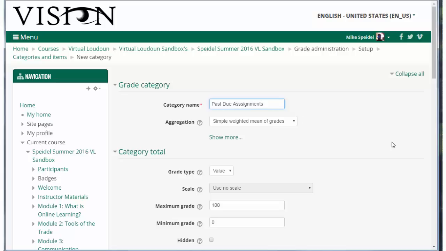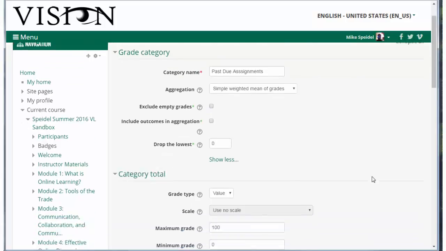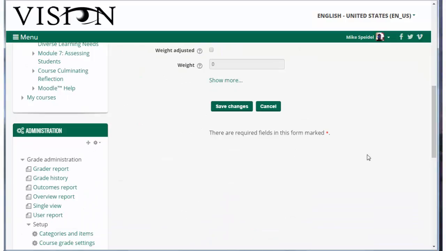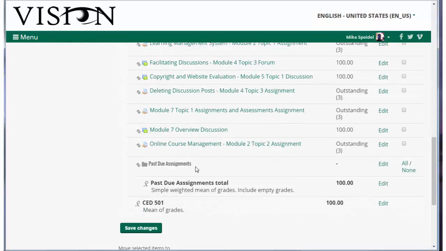The second step that I'm going to do while I'm here is I need to say that any assignment in this category that has not been graded will count as a 0. So if I click show more, you'll see right here there's a checkbox that says exclude empty grades. You see that it's checked, meaning that if something is empty, it's going to exclude it from grading. What we're going to do is uncheck that. If I scroll down to the bottom, those are all the settings that I need to adjust. I hit Save Changes. So now, if I scroll down to the very bottom, you'll see that I have a category right here called Past Due Assignments.